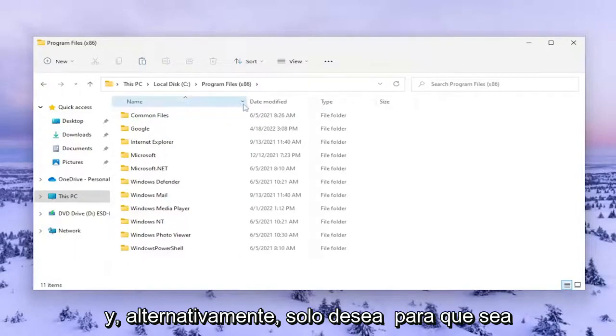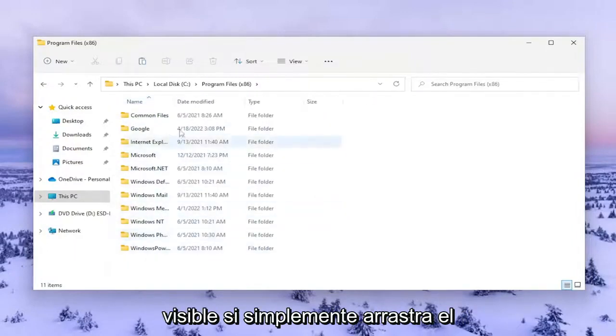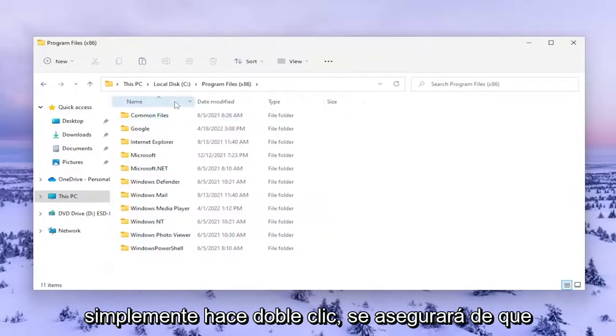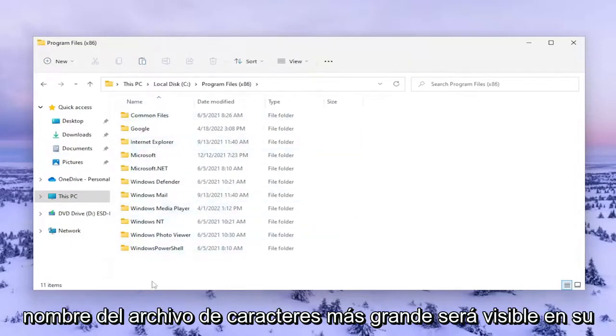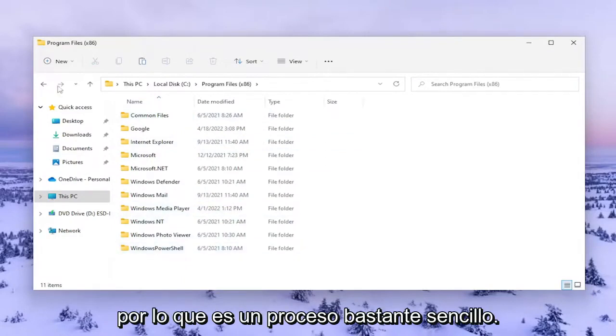And alternatively, if you just want to make it big enough so that any text that's being cut off on the column will be visible, drag your mouse cursor in between the two columns and just double click. It'll make sure that all the text up to the largest character file name will be visible in its entirety in that column. So pretty straightforward process, guys.